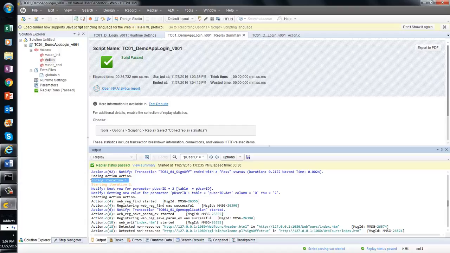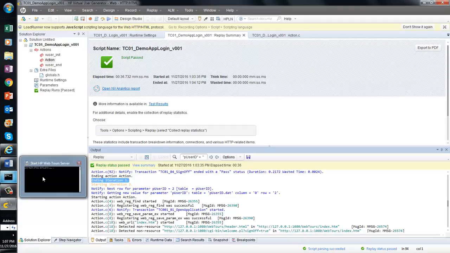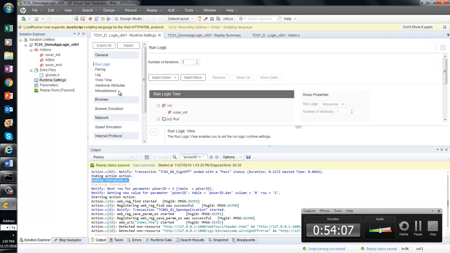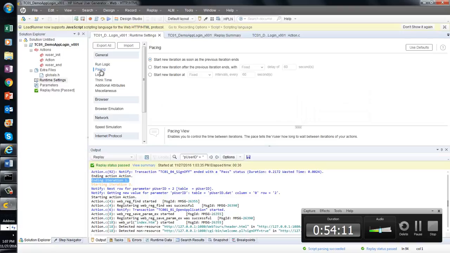Now, let me show you how you can set up pacing time. P-A-C-I-N-G. You will see it here. Am I recording? Yeah, I'm recording. Now take a look here. Runtime settings, and then can you see pacing time? Right. And here, I'm going to give a fixed time.